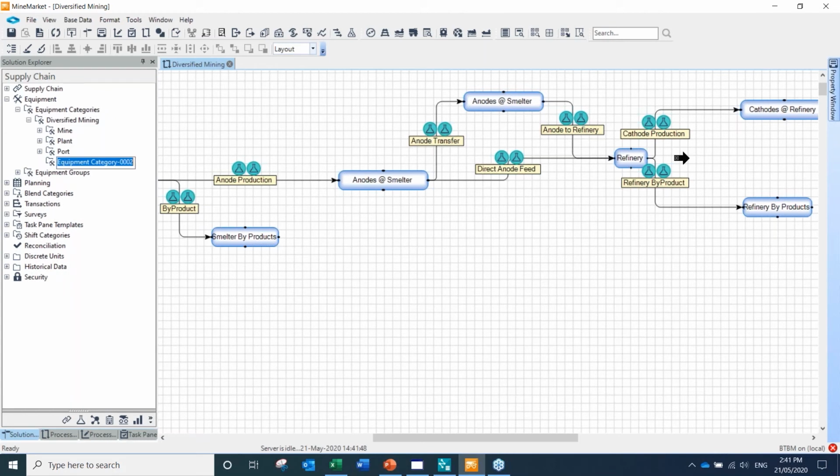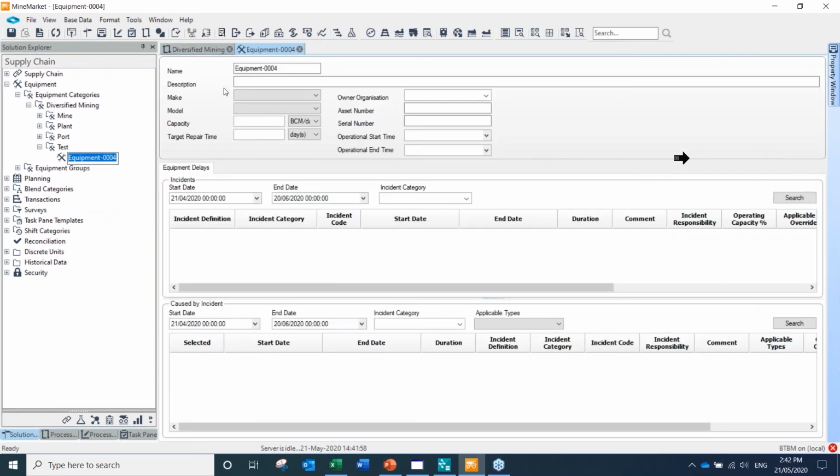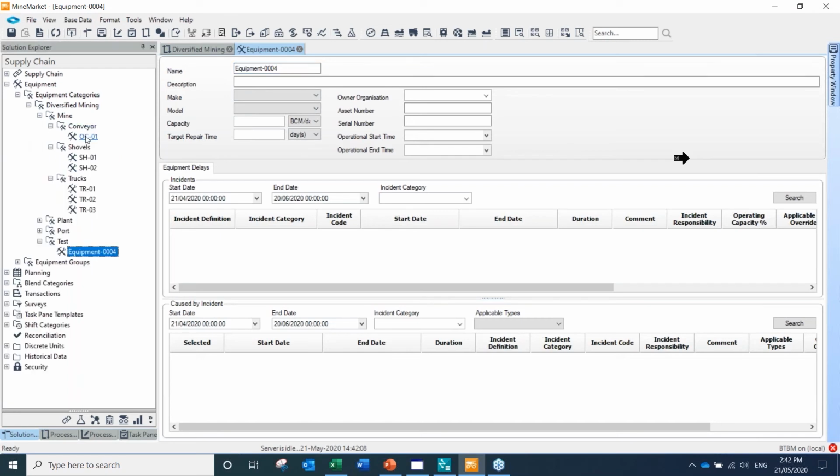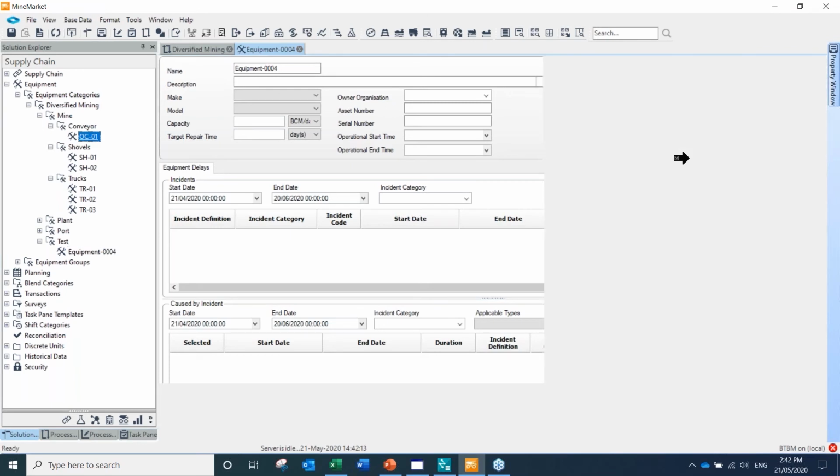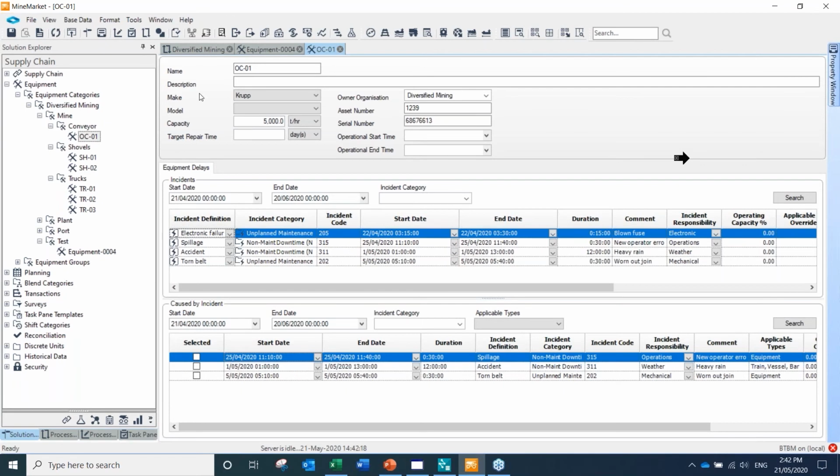I shall call it test. Under this test category, I can create a new item. In this case, I chose to create a new piece of equipment number 4. So let's have a look at one existing equipment. Let's say the overland conveyor, OC01. What kind of data do we capture? We capture a description, the make, the model, the capacity, and other details for this equipment.